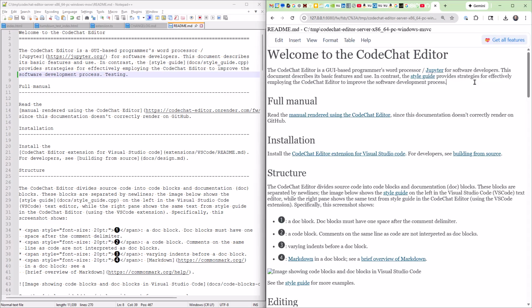Likewise, any edits that you make here are immediately saved to disk and will be reflected back to your text editor as soon as that reload takes place.